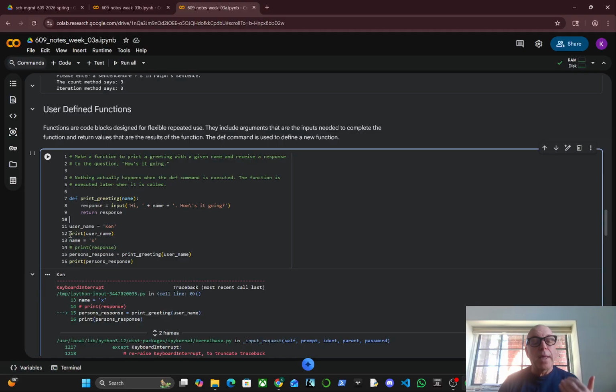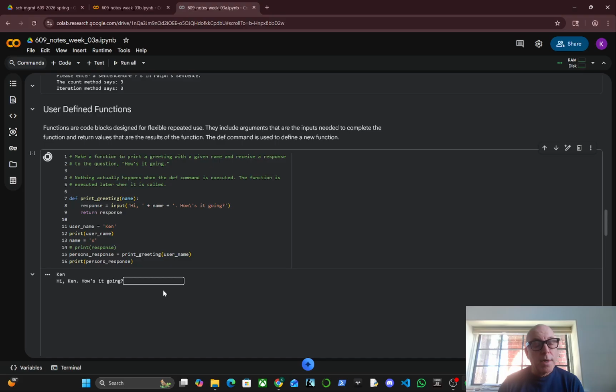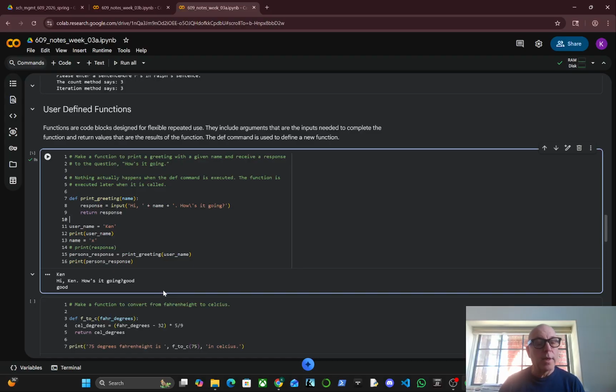So let's look into the main body of code and see what's happening. So I've got a variable username. I set it equal to a string, Ken. I print that out. And that's just printing it out to see if I did it. So I printed out the name. That's just the word Ken. That was just a reminder that I had it.